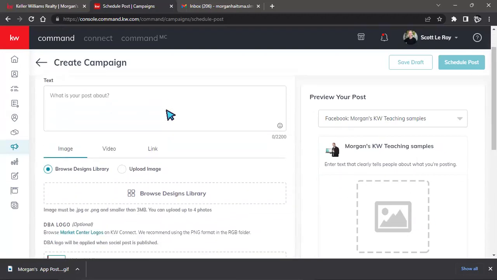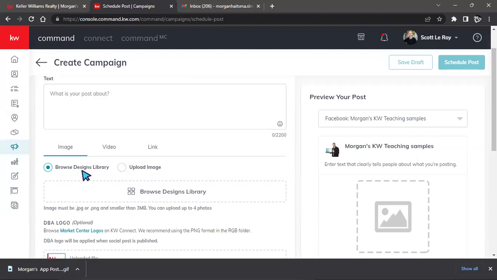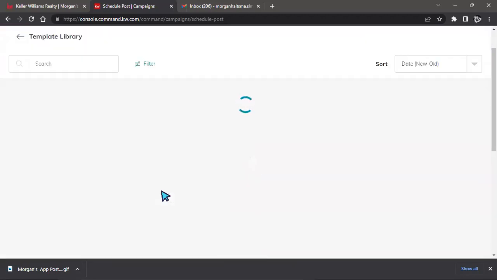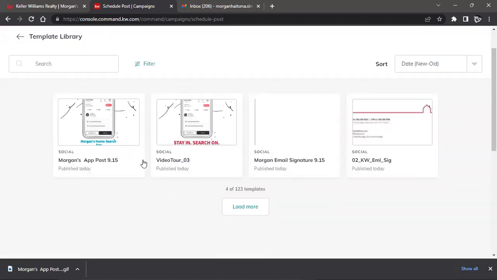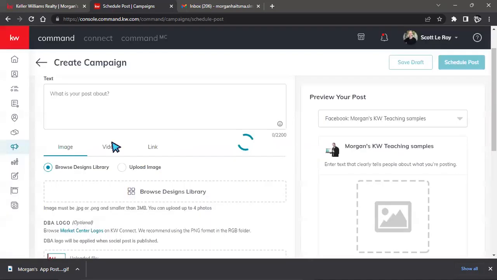But as we take a look down right here, the second portion after the text, you have browse designs library. Here we can give this a click and it should show us all of the different designs that we have. Again, it will only show social designs. Don't expect an email design to be populated through a social media scheduled post, right? So just be mindful of which titles are coming up right below the preview. I'm going to click on that social one right there.